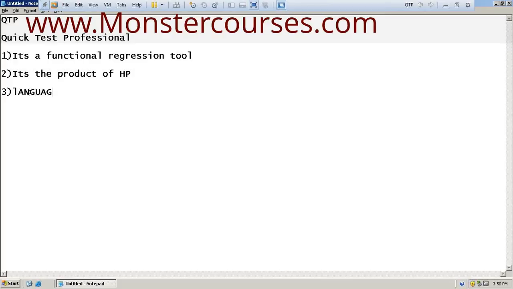So the language used is VB-script to test the application. And here we are going to use version 10. So these are the basic features of QTP.